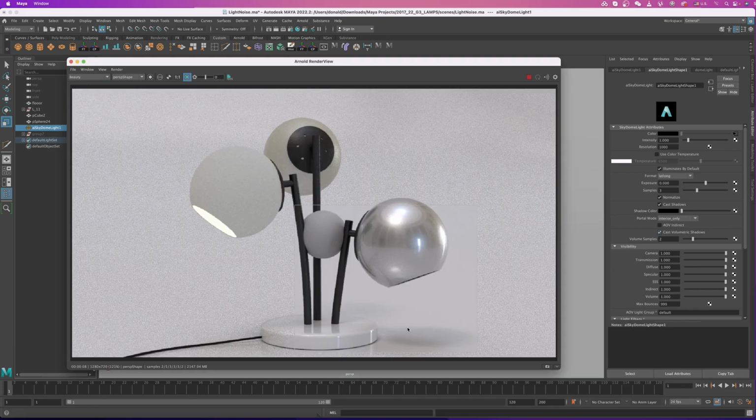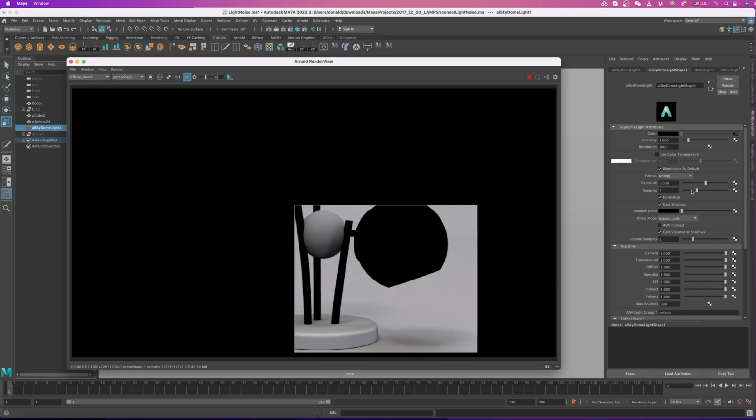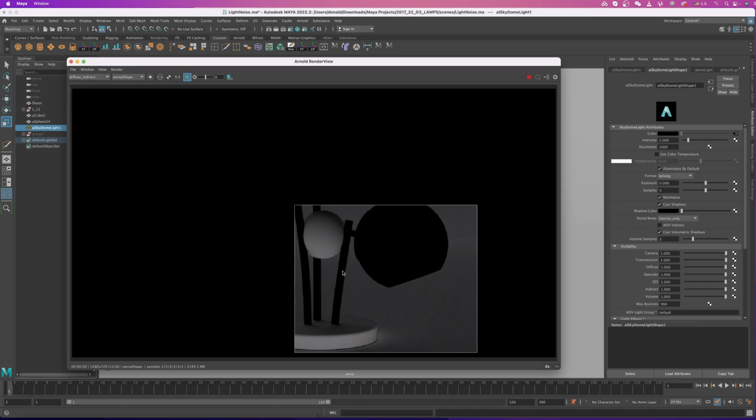You see our noise here is really going away, but I think we still need to increase our light samples here. Let's put it at 5. You can see that is really getting better. Here is getting a lot smoother, a lot smoother. Let's see again our indirect.